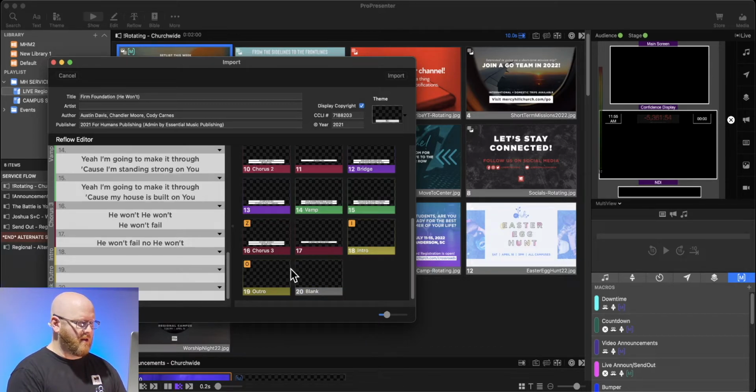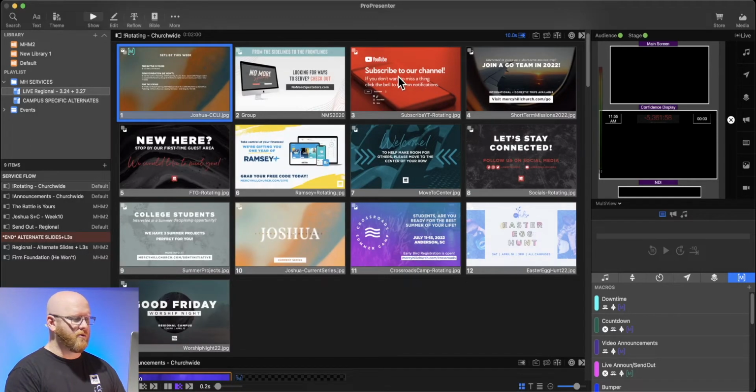All right, so we've got essentially all that we need to be able to insert that song. I'm going to go ahead and hit import. And it did add it to my playlist. It just put it at the bottom, so I'm going to reorganize this and put it where it needs to be. Cool, so we've got that song.